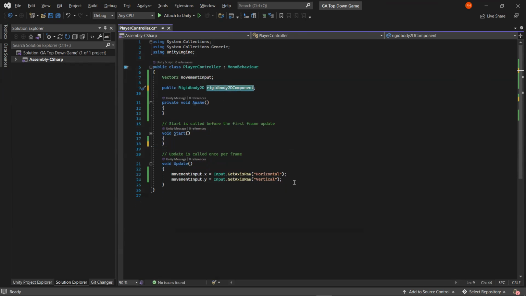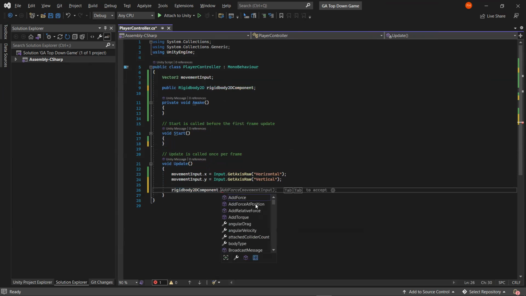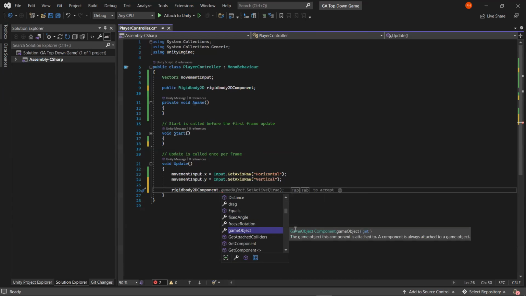And let's take this rigid body 2D component, and we're going to type dot. And you see here, when I hit dot, we have a lot of options. These are all the functions and different properties of the rigid body 2D class that we can access. Like you see, you have add force, add torque. We can check what the body type is, we can see what game object this rigid body 2D is connected to.